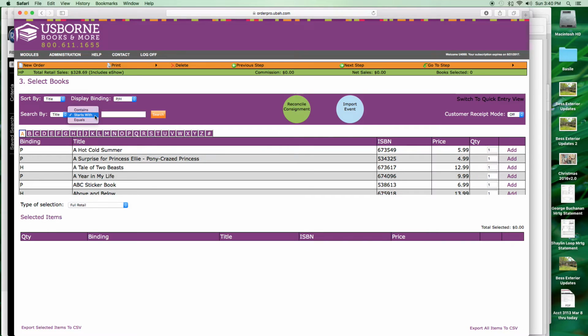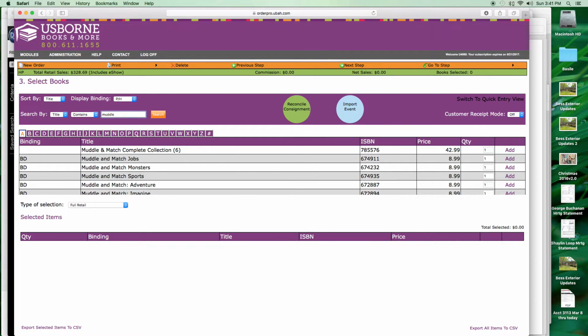You're going to want to change starts with to contains, and you'll learn the keywords that work well. So muddle will be muddle and match. I'm going to add those, and when you add them, it tells you how much you've selected down here, but if you look up in the green bar, it has also edited your total sales, so that's the full retail from OrderPro as well as your e-commerce, and it also tells you what commission you've made off of just the books you've put in here in net sales.